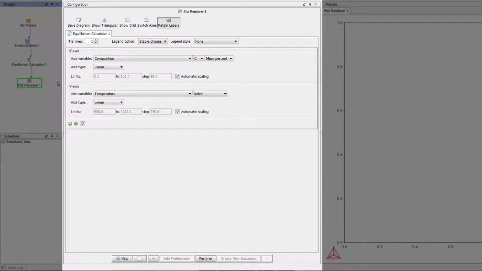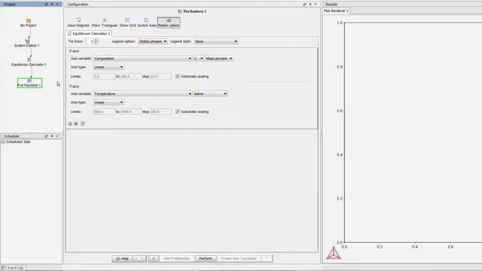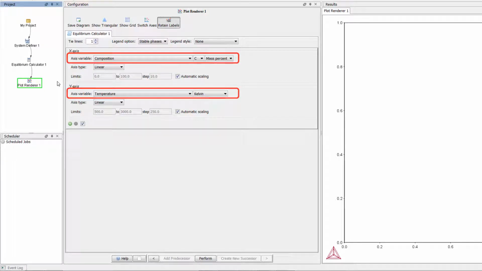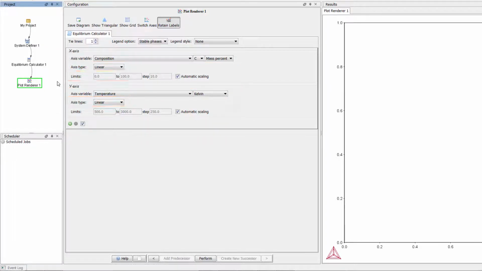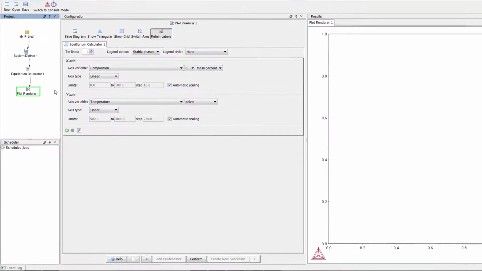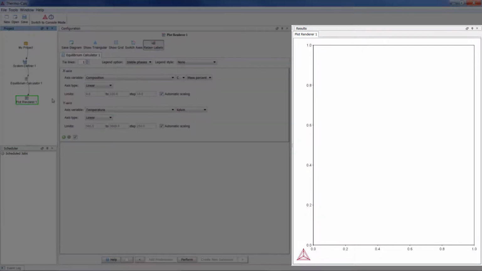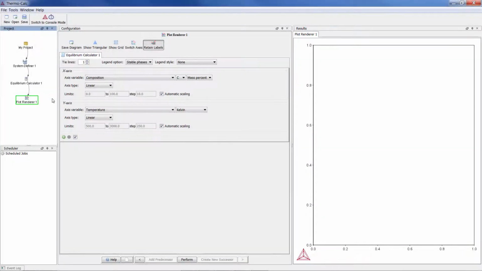The configuration window has also changed again. Here you can configure the plot by changing things such as the axis variables, axis type, and scaling. We're going to use the default variables, so we won't change anything. You may have noticed that the plot was also assigned a tab in the results pane. The table is currently empty, but the results will appear once the calculations are complete.